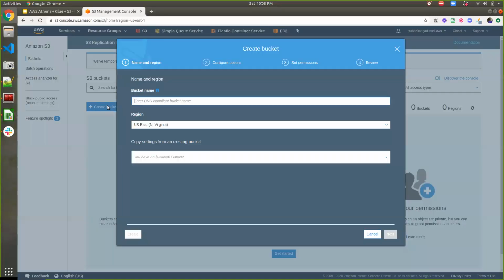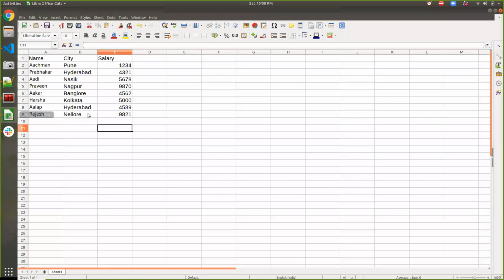Here I'm creating a bucket. I'm using the bucket name Prabhakar demo. Create the bucket, and once the bucket is created, I have created a sample file here. Let's take an example. Here I'm using one more name, Harsha, and she is again from Pune, and the salary is 1234. This is how I have created the CSV file.